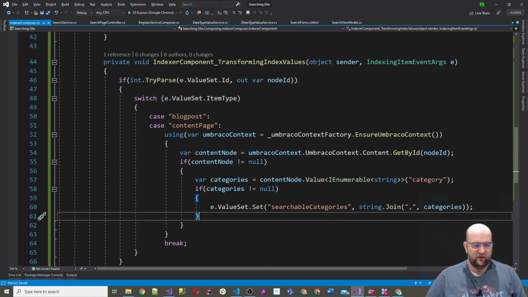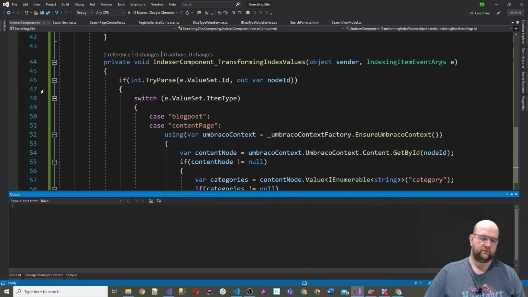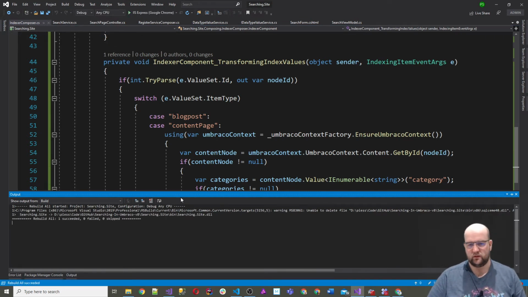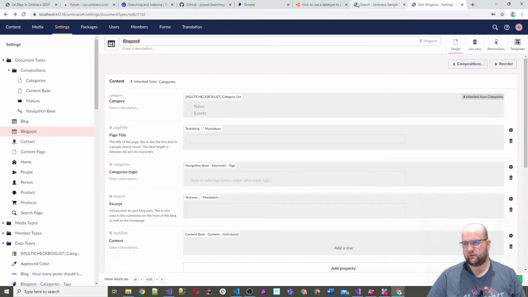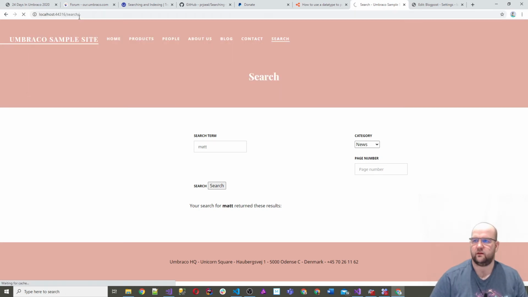So that should be enough there to actually index this searchable categories. So let's do another rebuild of solution. And let's go to our front end. And let's see, first of all, have we broken the site? Because that's always a problem if you've broken it.